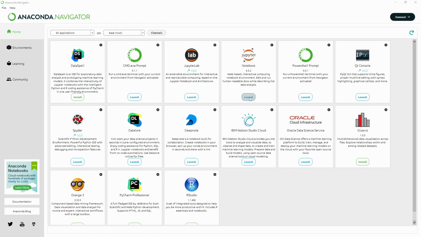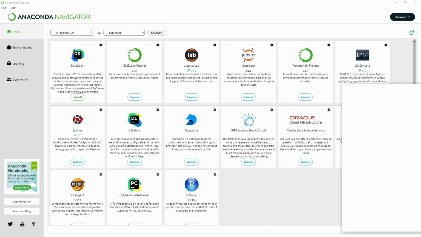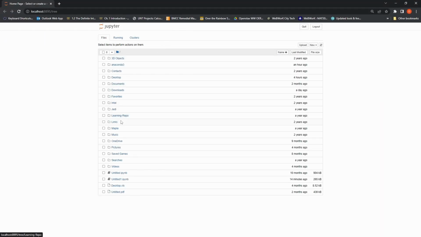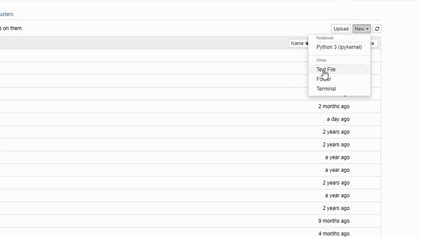Now onto the Jupyter Notebook. To launch Jupyter Notebook, you can click Launch here, and after a few seconds, it will open in your default browser. It will look something like this. Here you can navigate to where your Jupyter files are. You can also create new folders by going to New and create a folder. You can also use this to create a new Jupyter file by clicking Python 3 ipykernel.